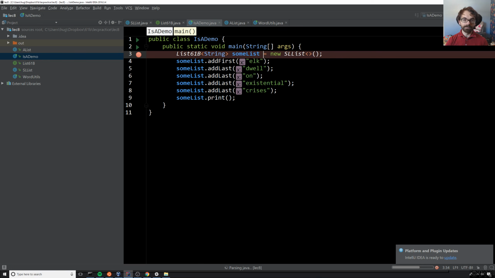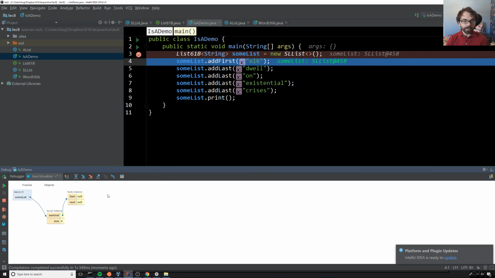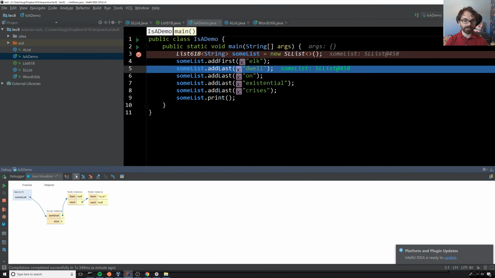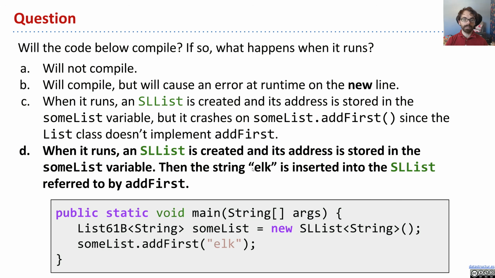Now when we actually try and run it, we open up the visualizer, we step over this line, and what happens is we create an SList, and then we're able to put it in the someList memory box. So this is a memory box that's 64 bits that holds the address of our SList. Now when we actually try to execute addFirst elk, in this case, because the SList class overrides the List61B method that was specified under its list of capabilities, it'll work just fine. So it turns out the answer was D, everything works well. Elk did well on existential crises. Okay, so here's our answer.